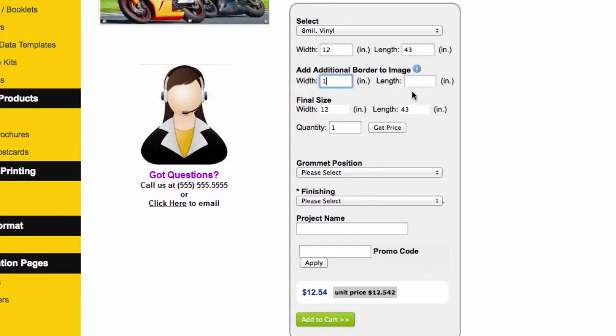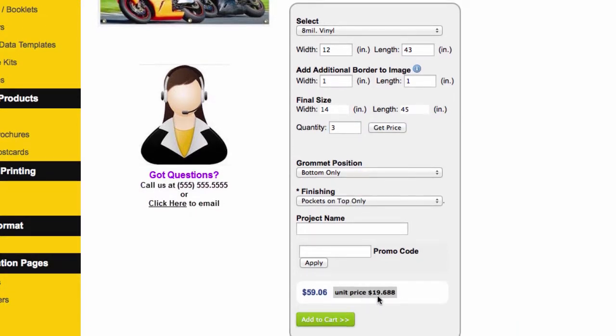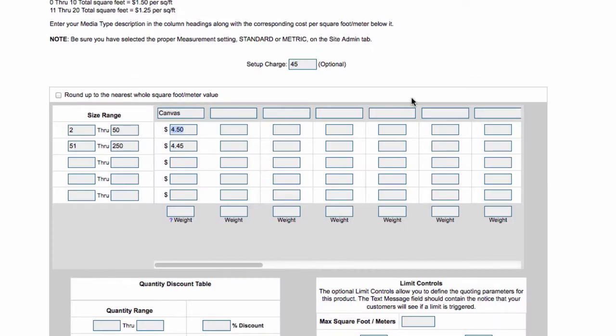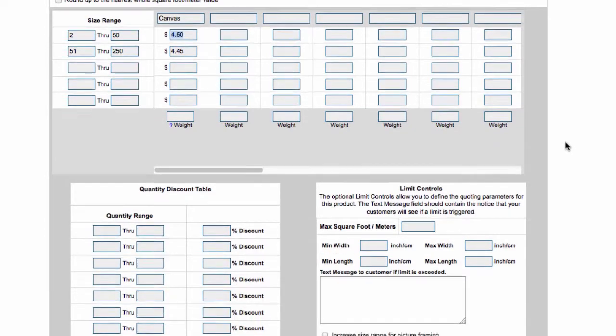And we can up that. We can add a little border to this if we needed to. Get a price for that. It's going to change that automatically. Add some grommets to that, top and bottom. There may be some cost associated with those grommets. There may not be. Doesn't look like there is. Finishing has some cost associated with it, so that's modifying a little bit. Maybe we want to order 3 of them, and you can get a price for 3 of them. It's still the same unit price. So this is your wide format calculator, and this is how you set up that wide format calculator.